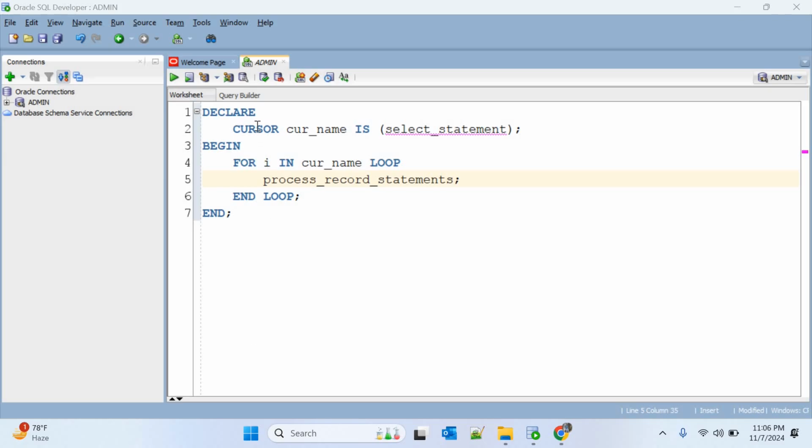First, you just need to declare the cursor, similar to the explicit cursor. You declare the cursor name, then write your select statement. After that, in the begin end block, you write the for loop: for I in cursor name. Here I is the variable which will be incremented by 1 in each iteration, and here you have to mention the cursor name. Then you start the loop.